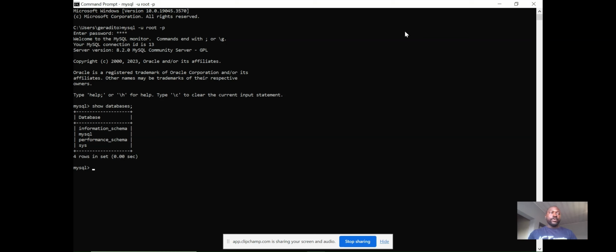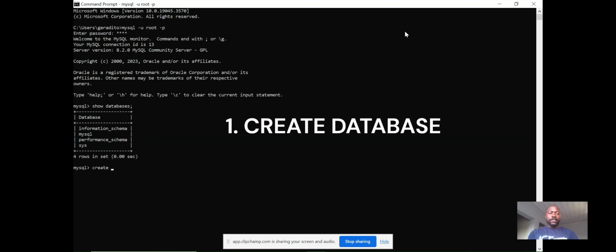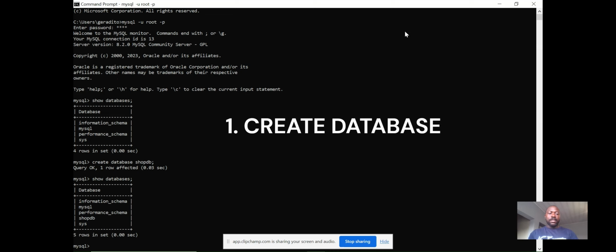So now let's create a database. I'll say create database, maybe shop db, then semicolon. I press enter. The query has executed successfully. We can now write the command again, show databases, like that, and there it is, shop db. It's the name of a database. It can be any name that you want.